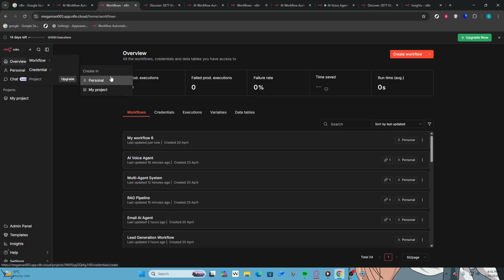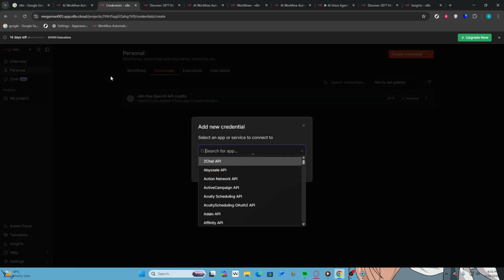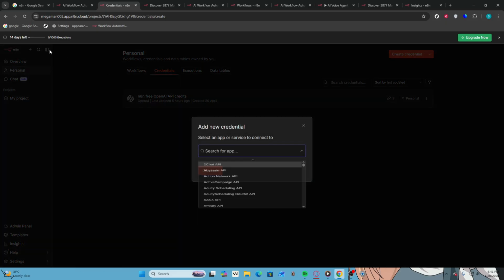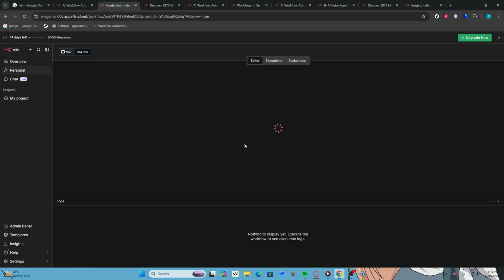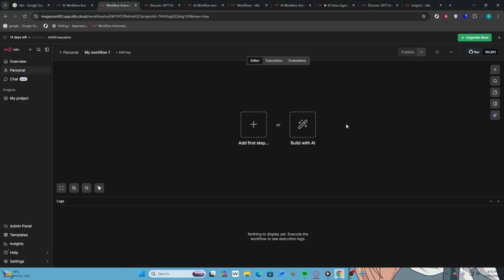Next, select the Personal option from the drop-down list. This choice will set your workflow to private, ensuring that only you have access to it. Confirm that this setting is reflected in the interface before proceeding. Now click on Add First Step.